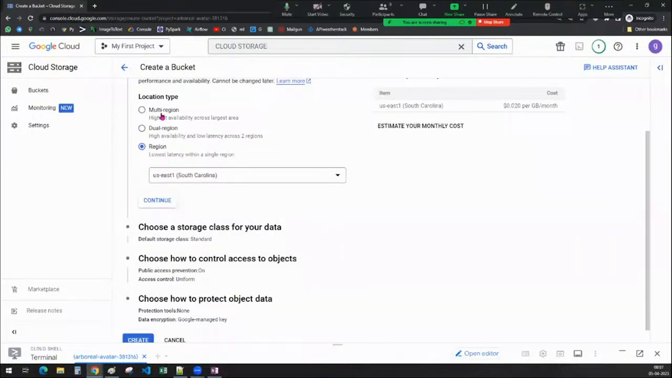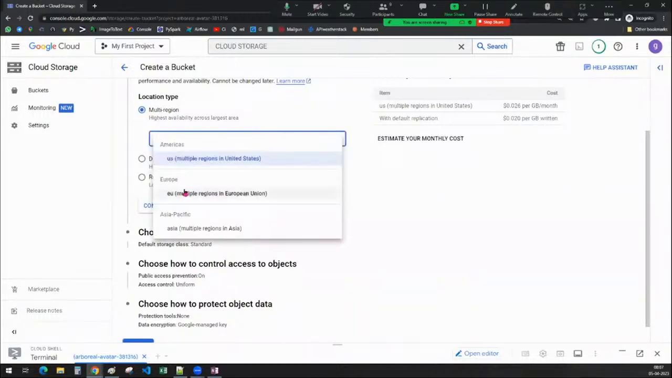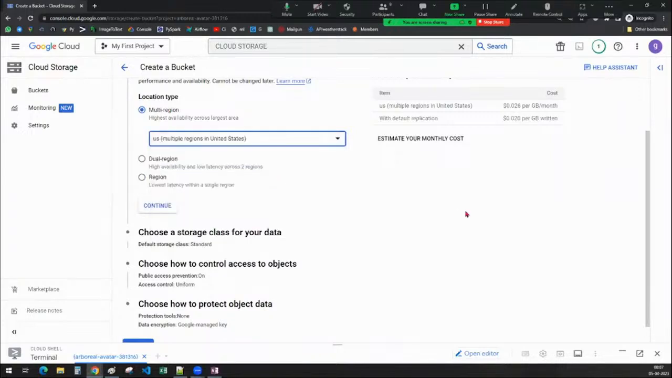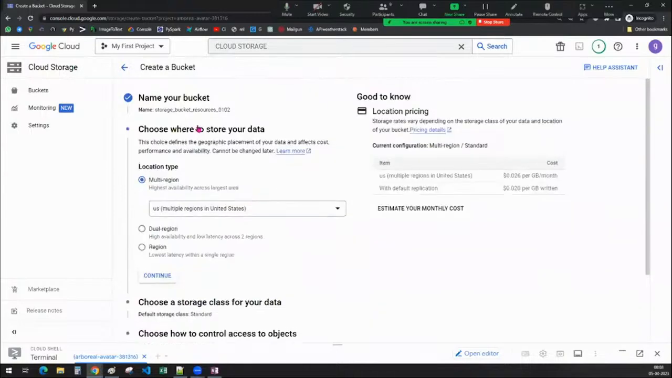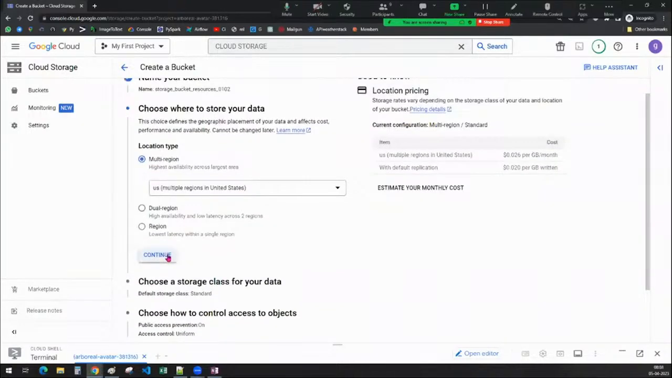As per my business, I don't want to lose the data at any cost. So I will go with the multi-region, and inside that I can select Europe or Asia specific, or this one. For now, I am going with the US multi-region. Inside that US, the data will be replicated to multiple regions. So this is all about the location type. Once you have selected a proper location, click on continue.